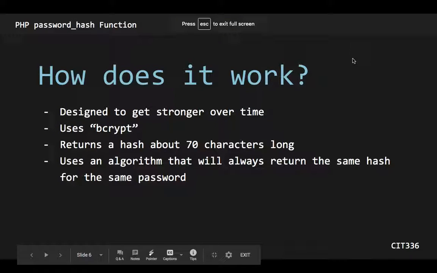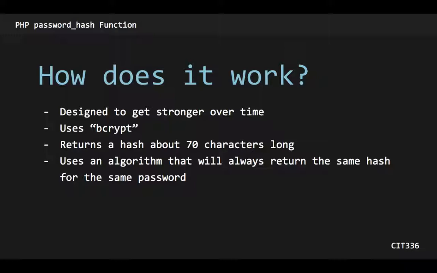Let's see here. Just a little further explanation, and you can read more about this in the activity this week for hashing passwords. But the PHP documentation says that it's designed to get stronger over time. It uses this bcrypt technique for hashing. It returns a hash of about 70 characters long. I guess that's supposed to get stronger and stronger with time, so eventually it's going to be like 200 characters.